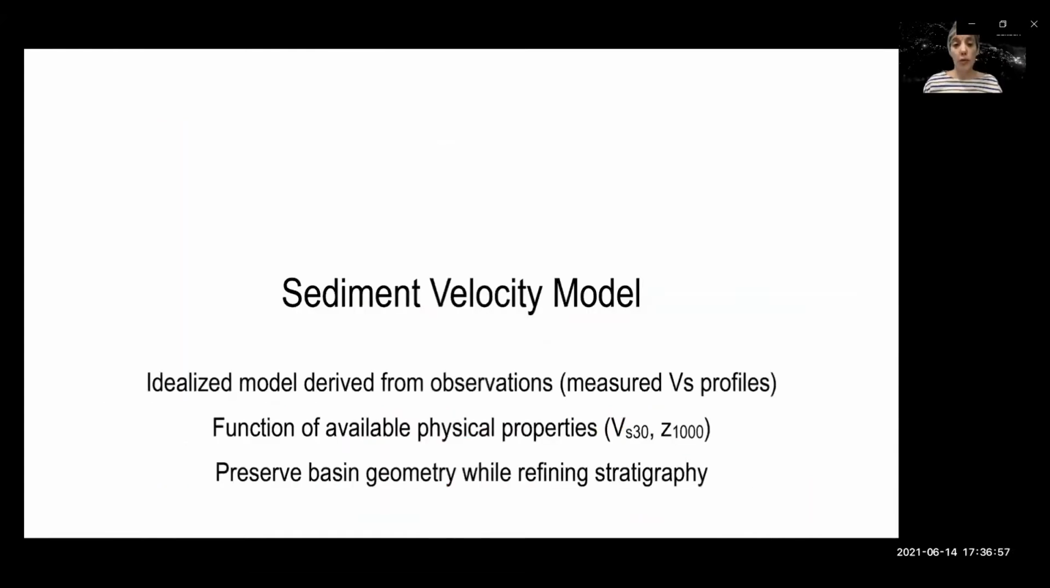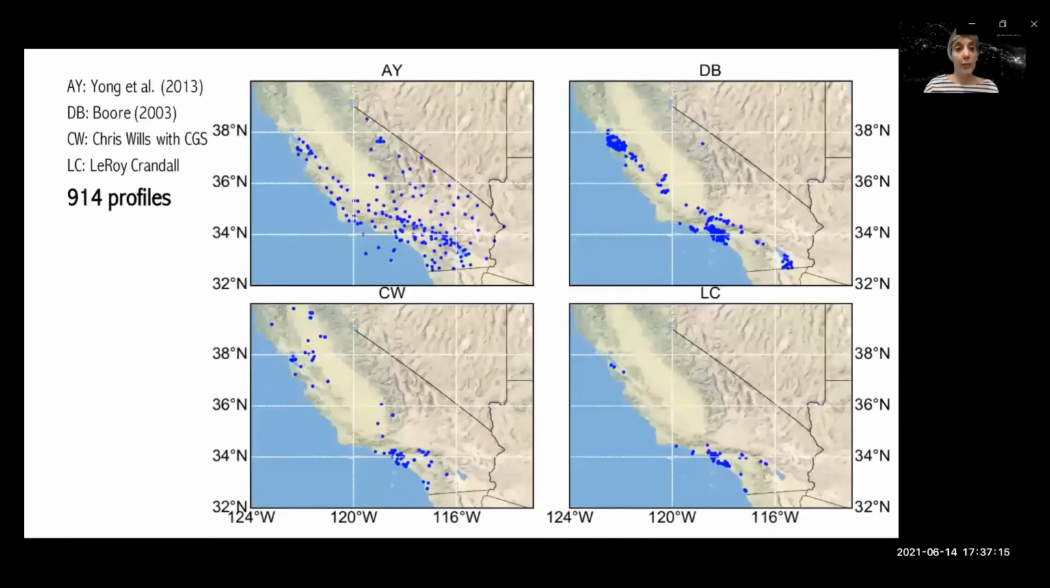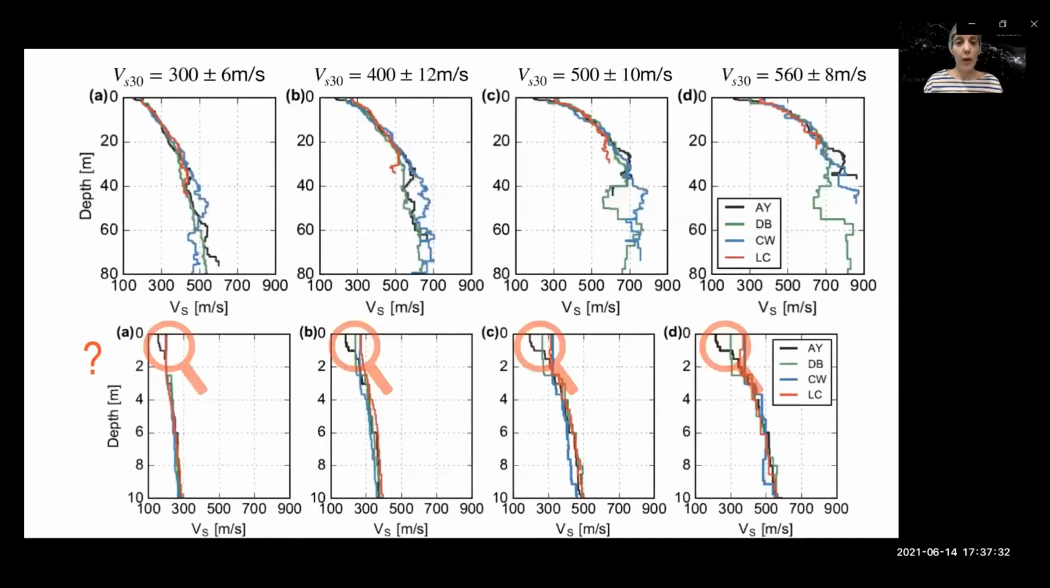So the sediment velocity model is an idealized model derived from observations measured for VS profiles in Quaternary sites around California. It's a function of available physical properties, VS30 and Z1000, and it's designed to preserve the basin geometry while refining the stratigraphy inside the basin. This is the database that we have used. It was approximately 1,000 profiles, although these days the UCLA group has improved the profile database even one step further, and we could go back and increase the number of profiles on the basis of which we have derived this model.